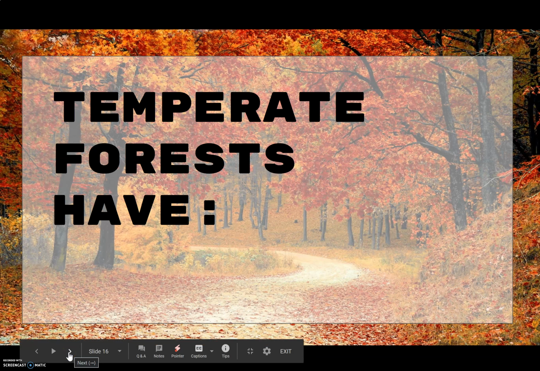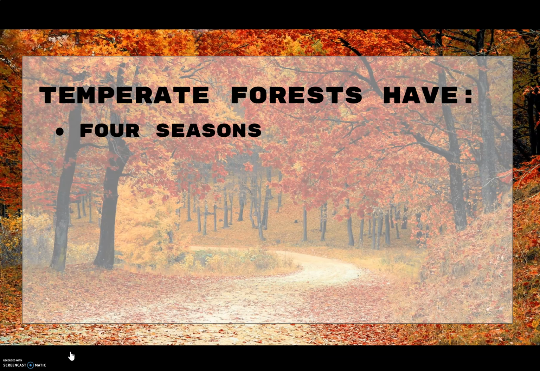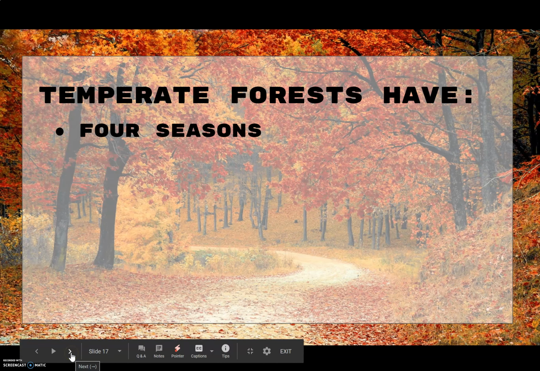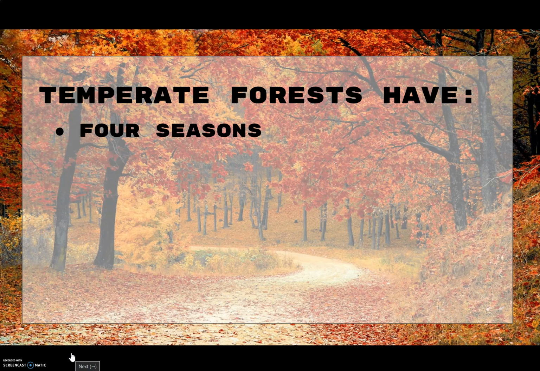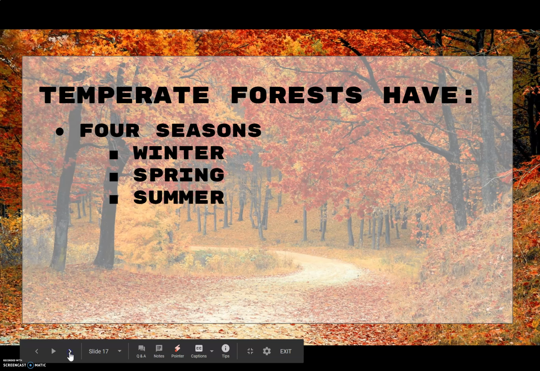Okay, so temperate forests, what do they all have in common? First thing and most important thing about a temperate forest is that they all have 4 seasons. Now, what are the 4 seasons? I wonder if you know them already. If you know them, say them out loud to yourself right now. Excellent, good job. Winter, spring, summer, and fall. Those are your 4 seasons.